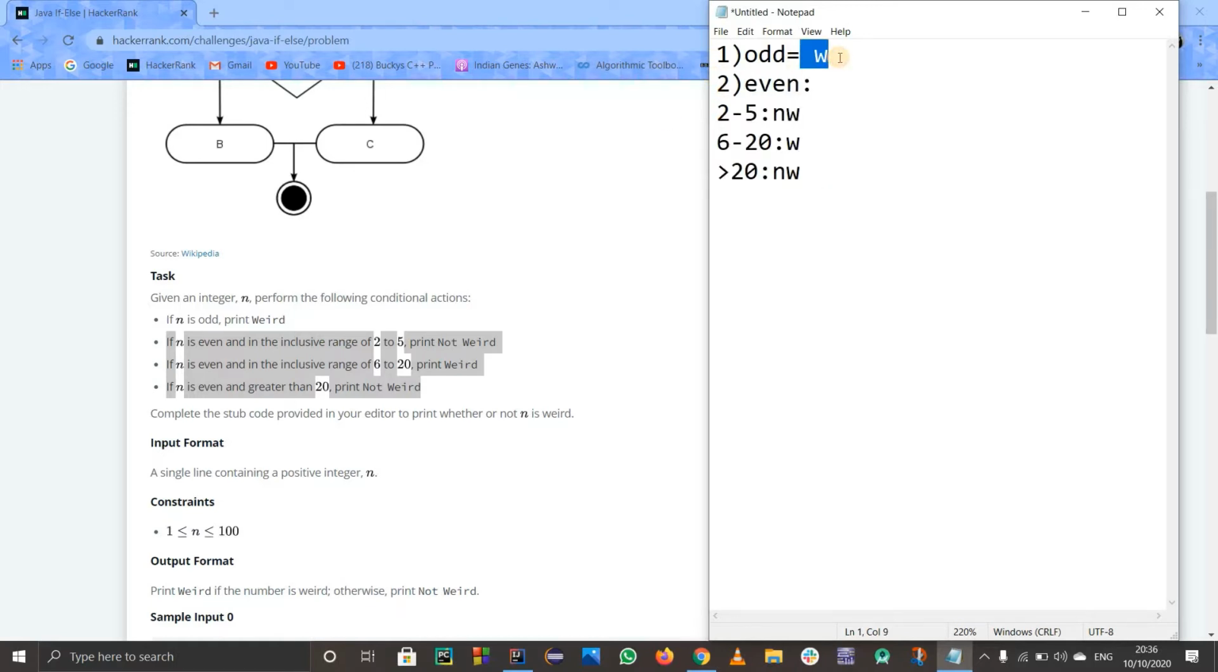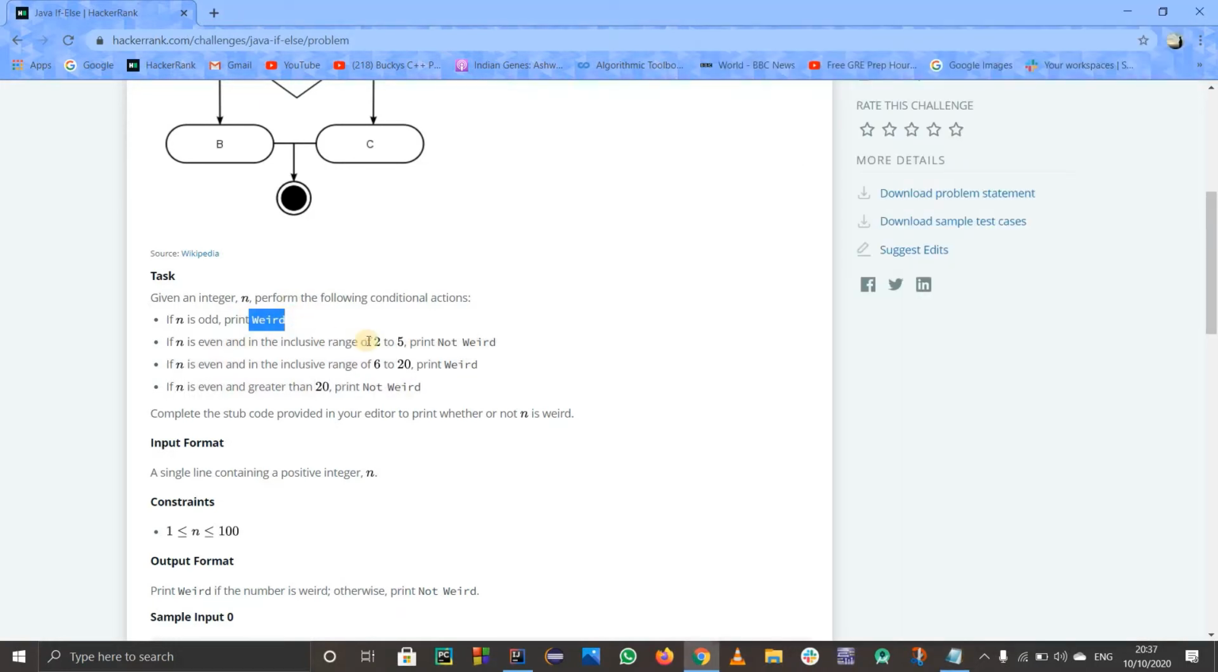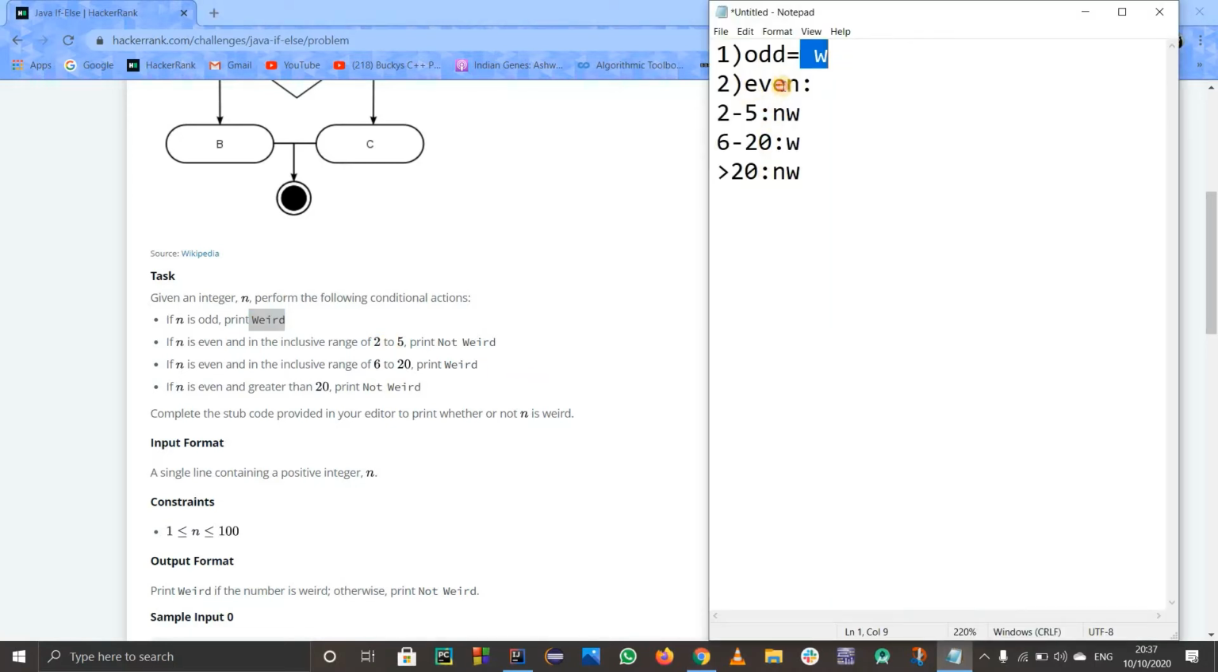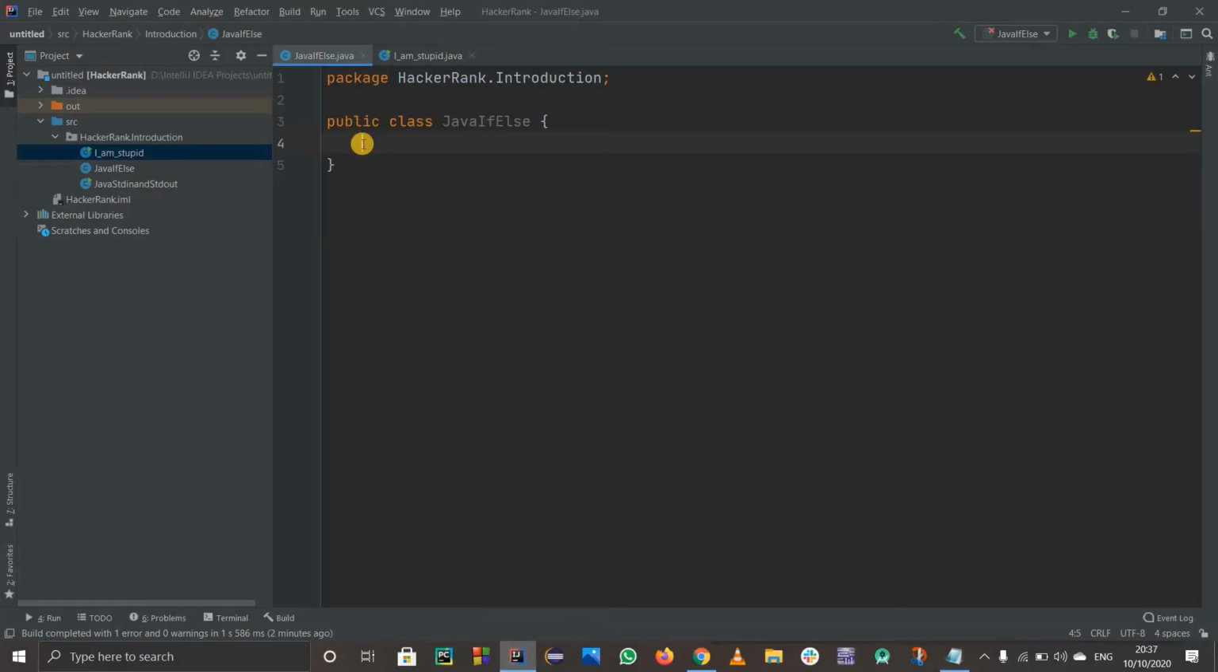Odd means Weird, I am saying. That is, if n is odd, then we have to print Weird. You need to understand what it is, so I am going slowly. You can just skip forward to the solution if you want. If it is even, you can say that 2 to 5 means Not Weird, 6 to 20 means Weird, and greater than 20 means Not Weird. That's all you have to do. Fine. Now let us jump in and solve the problem.